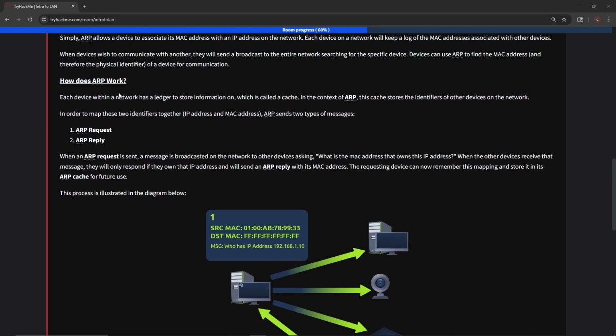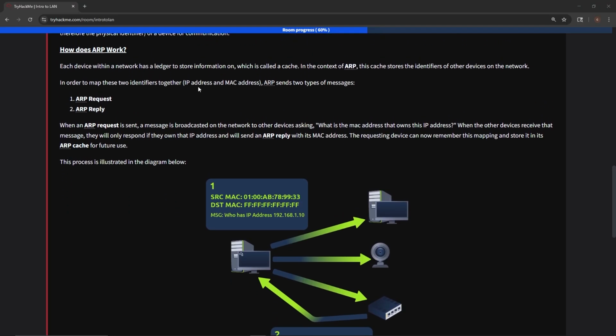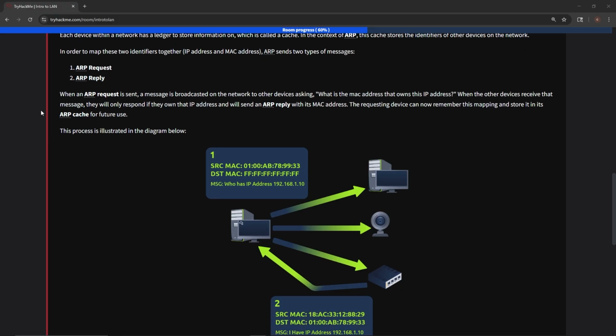All right, so how does ARP work? Each device within a network has a ledger to store information on, which is called a cache. In the context of ARP, this cache stores the identifiers of other devices on the network. In order to map these two identifiers together, IP address and MAC address, ARP sends two types of messages, ARP Request and ARP Reply. When an ARP request is sent, a message is broadcasted on the network to other devices asking, what is the MAC address that owns this IP address?